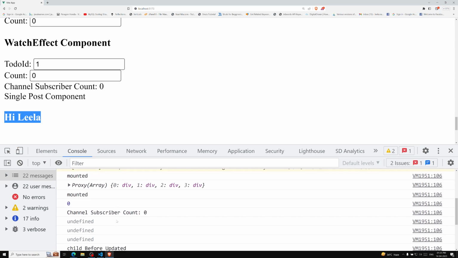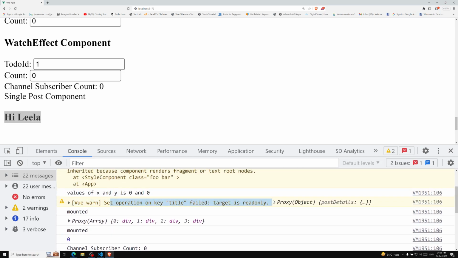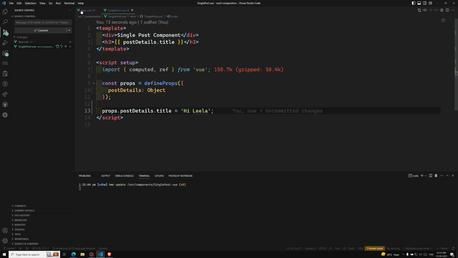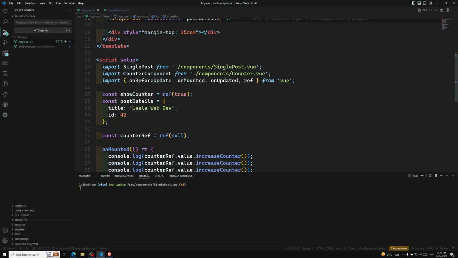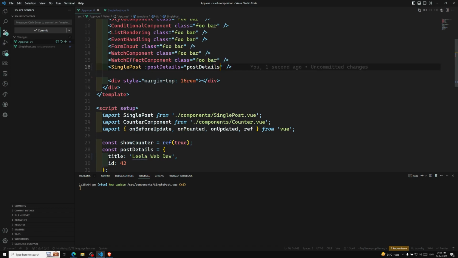But what is happening is a set operation here, and it is completely acceptable. But we should not do it like this. Why? Because if you try to do it like this, in the parent component it will also be changed. For example, let's say that here I want to show this one.